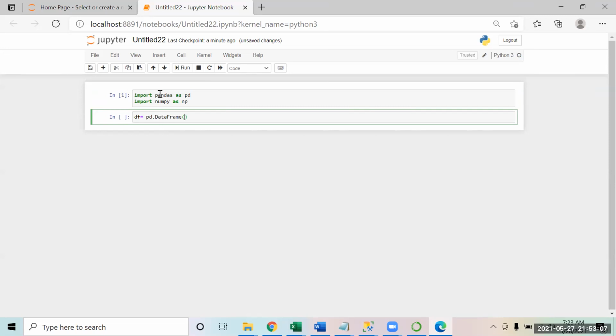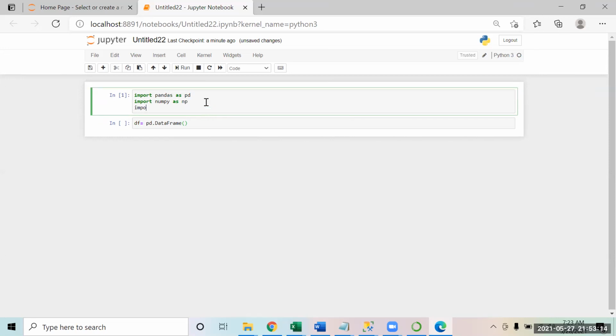So I'm making a data frame over here, and in this I will also import that random function that we saw, from numpy. So import numpy, from numpy.random I'm going to import the randn function.